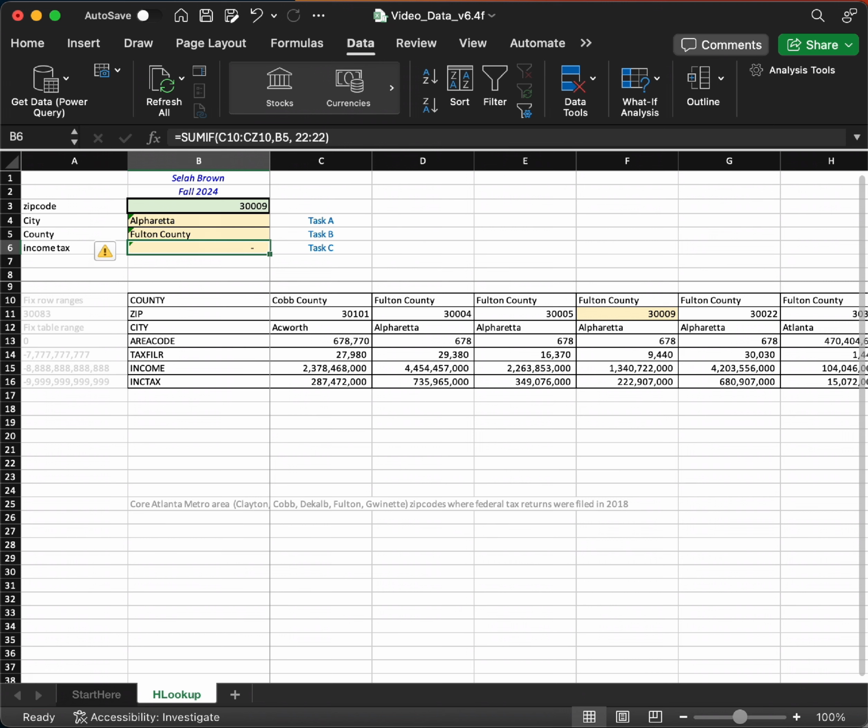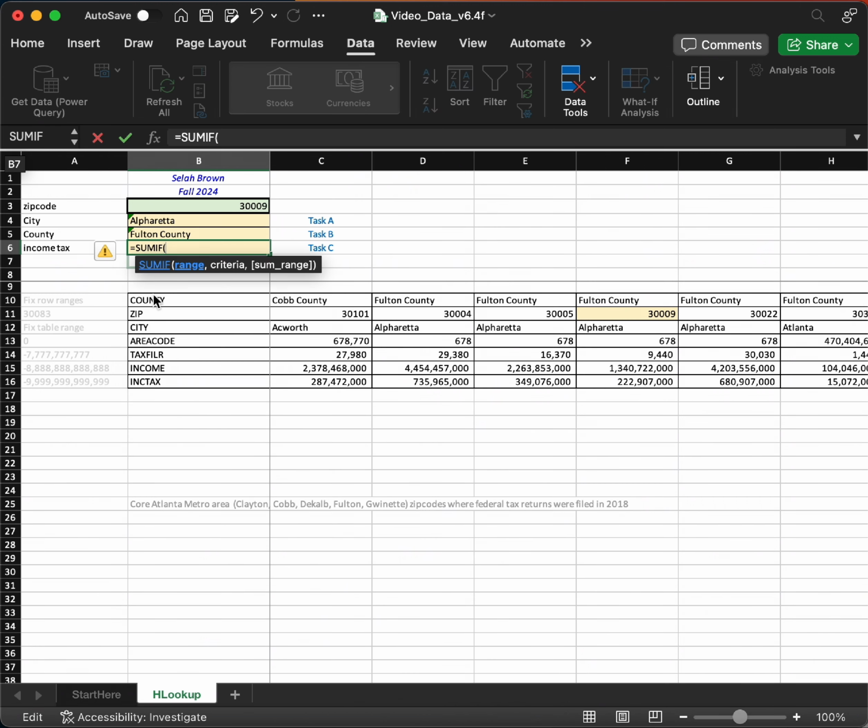Next, we need to calculate the total income reported for the county in cell B5. We're going to be using the SUMIF function. This is the range that SUMIF will check to find our criteria, which is the county. So the first thing you want to click is the county row. It is okay to drag, but to make it easier on yourself, you could just press this whole entire row, and it will highlight every single thing for you.